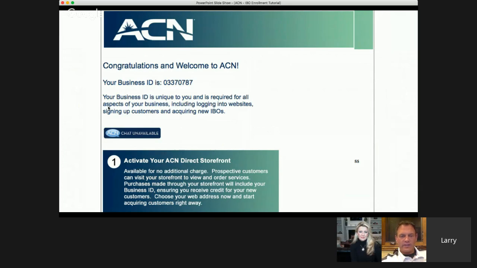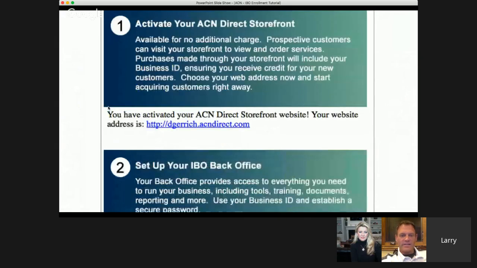What I like to do is take a screenshot of that just so I always have it, especially in the beginning. Then you're going to go to box number 1 that says activate your online direct storefront. Now this is important to do that. Now what you do here is you can see that this had already picked a name, but you would put whatever you want in there and choose that name and then press submit.